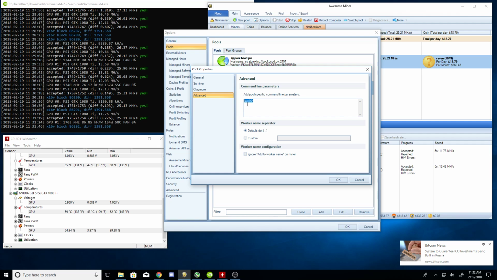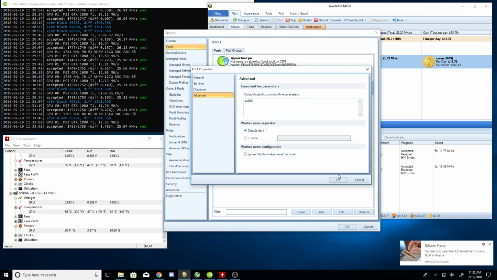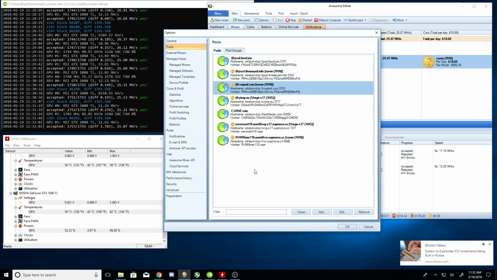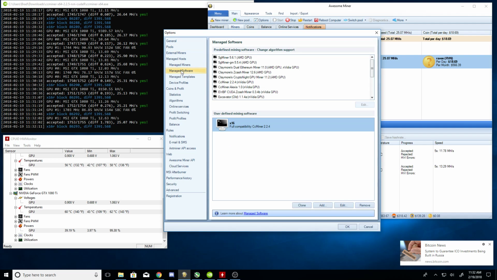However, since we are using the custom algo, we do have to add that there. Go ahead and click OK. Now that we have the pool set up, we're going to go to our managed software. In the managed software, we just have to define X16. Since we're not using CC Miner 2.2.4, it's actually 2.2.5. So we need to add that mining program into Awesome Miner itself.